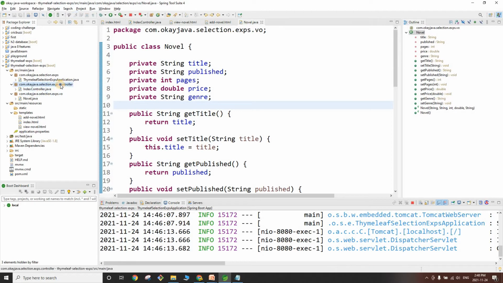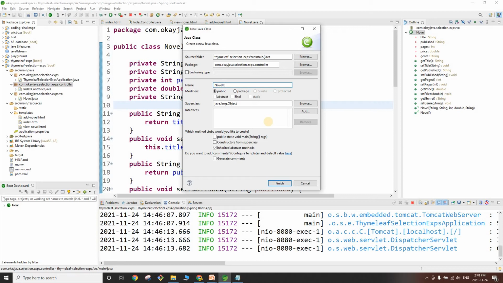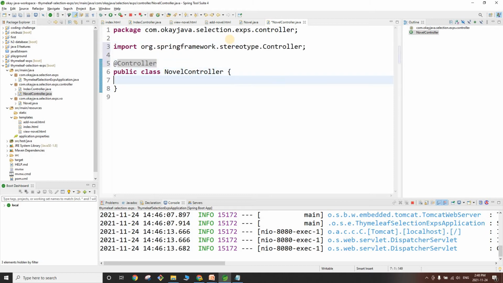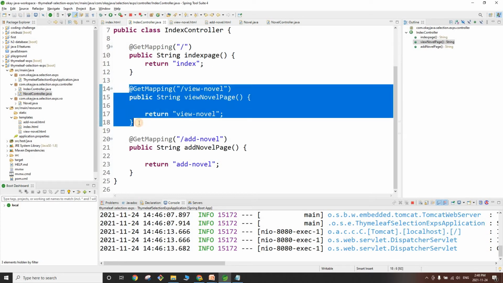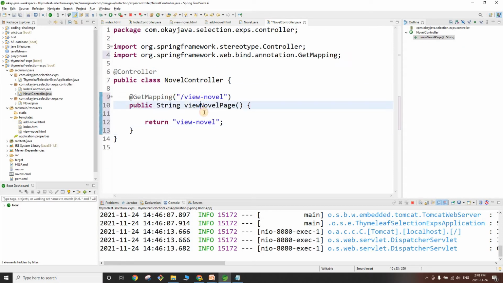Now it's time to add a new controller. Let's go and create a novel controller. Alright, so let's go and use the @Controller annotation. Okay, remove this particular function. Let's go and add this to novel controller here.